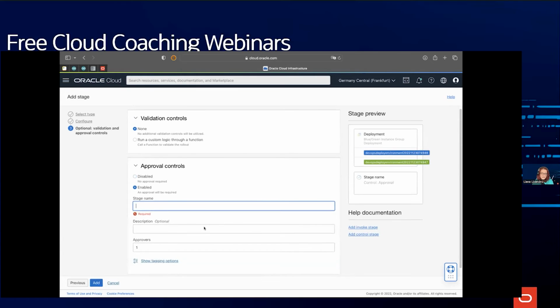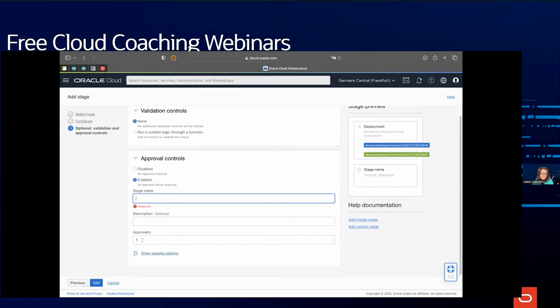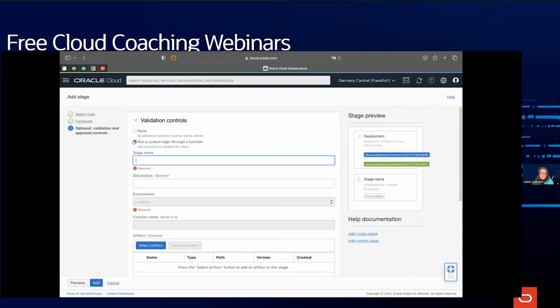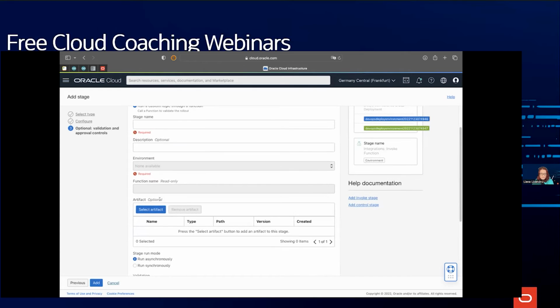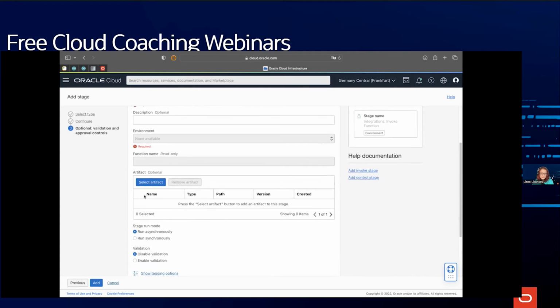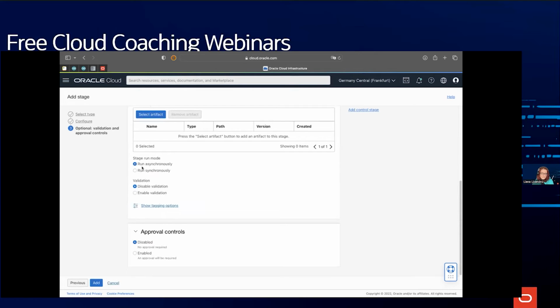If you enable it, you need to give it a name and a description, and select how many approvers should approve it before moving forward. And for the validation controls, again, you would need to give it a name. And then I don't have any environment available where I have Oracle functions, but if you had a function and had created an environment for it, you would see it available here and select your function. You can also select to run the stage synchronously or asynchronously.